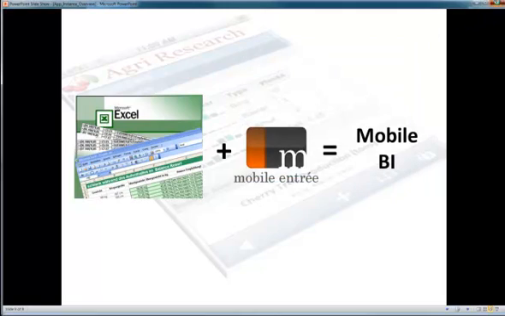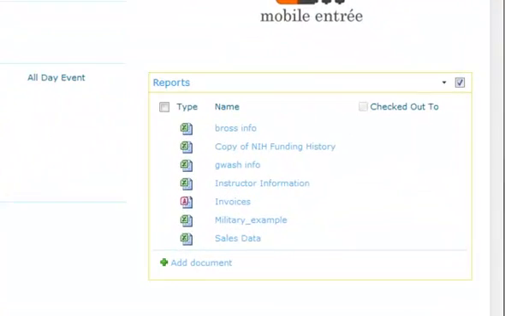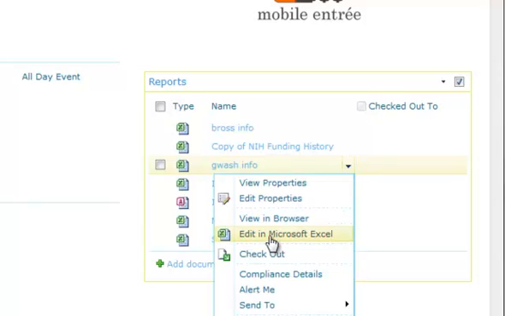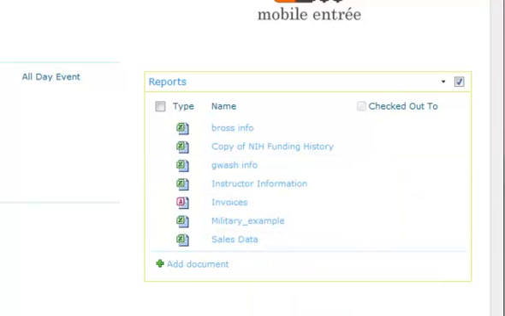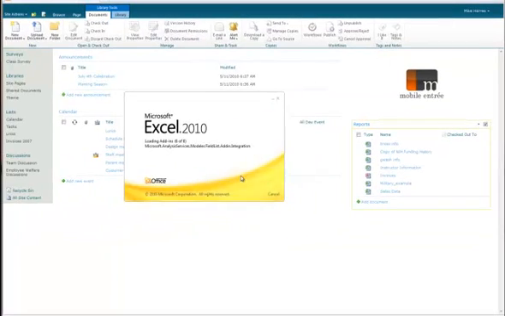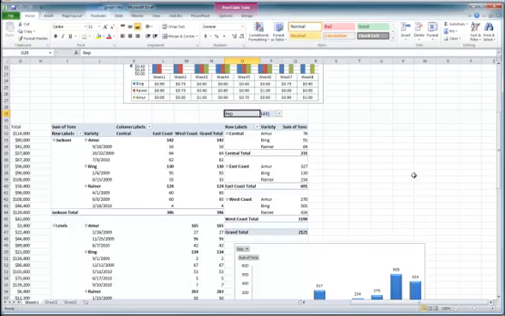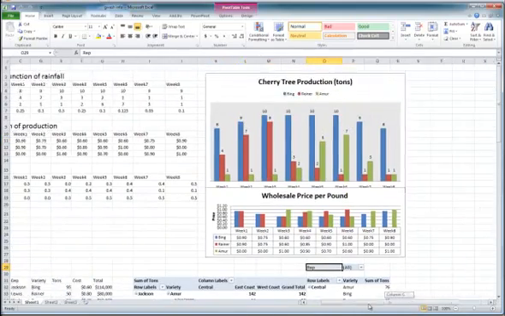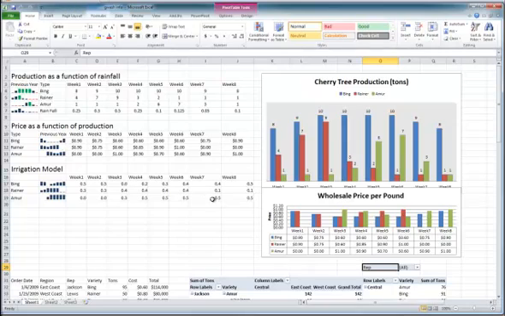Now I will bring up the SharePoint site that we've used in previous videos, and over in this document library I'm going to go to this Excel file, gwash info, and I'm going to open this in edit mode in Microsoft Excel. Right, and what you'll see here is some data that was put together just to use as an example.